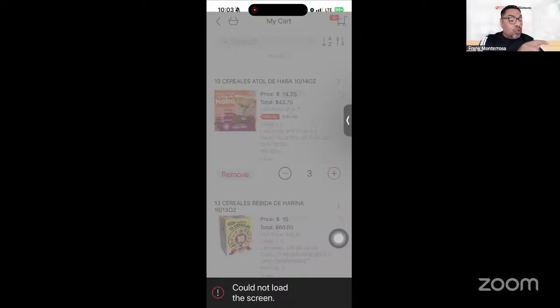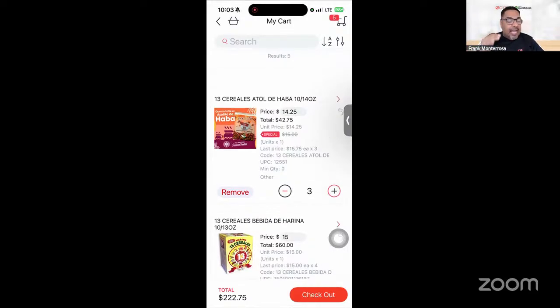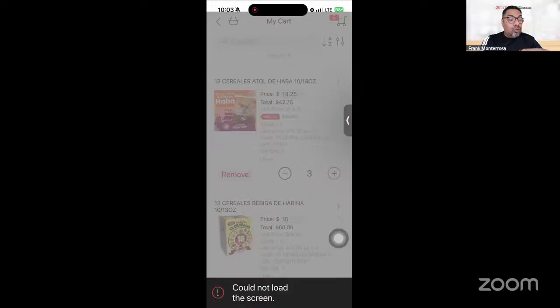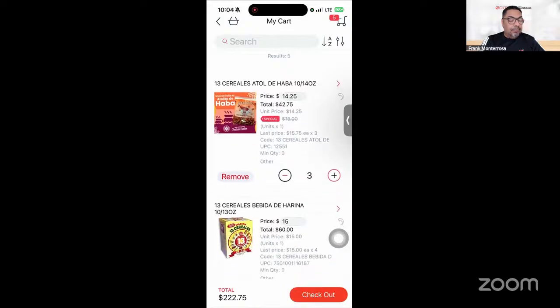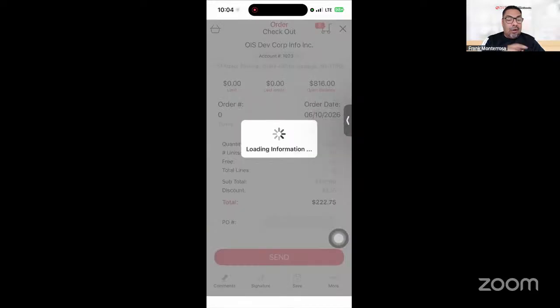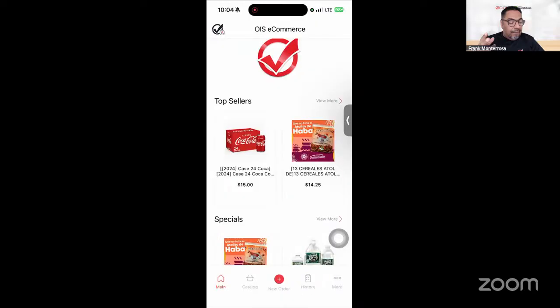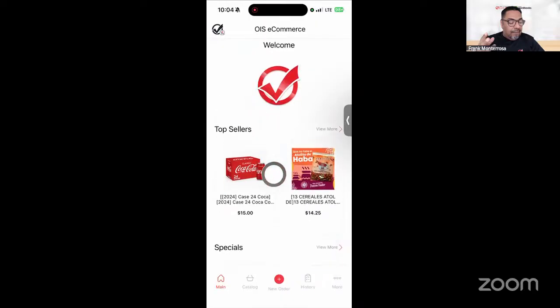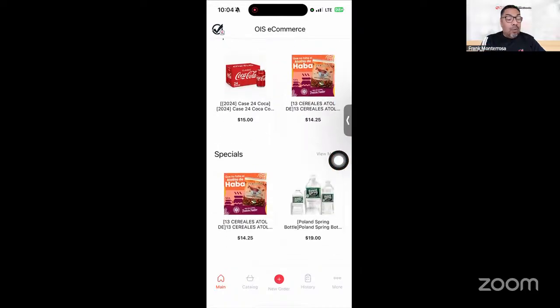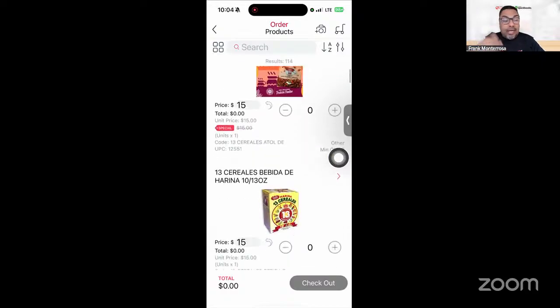So let's go to the second scenario, which is a beautiful catalog with customer pricing. Here is what makes it really powerful. Let me finish this transaction, send it over. Again, the catalog feature is really simple. At the beginning, you start seeing what the top sellers are, what the specials and promotions are that you have going on. And when you click on create a new order, here's where it's going to show you.